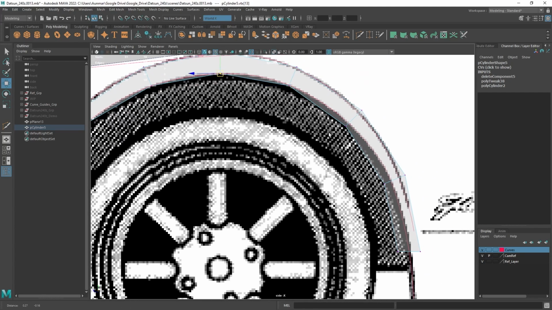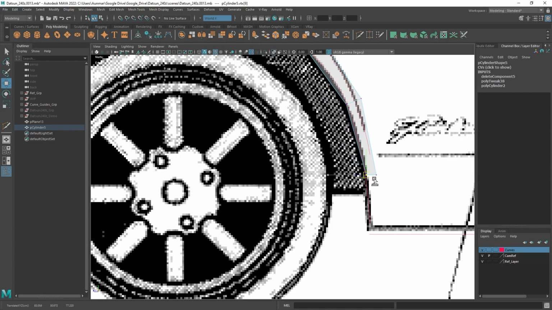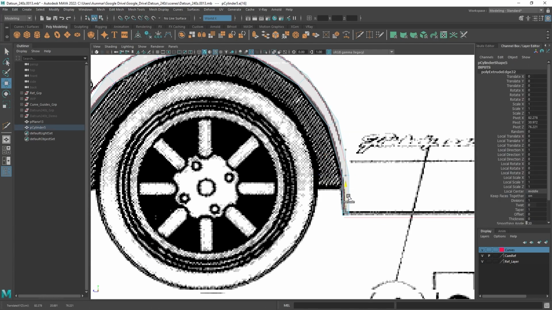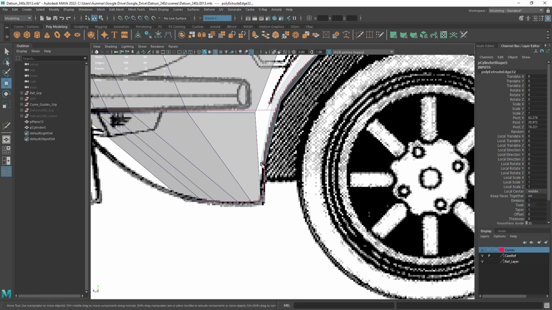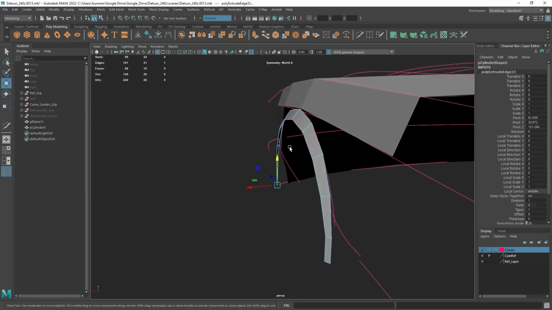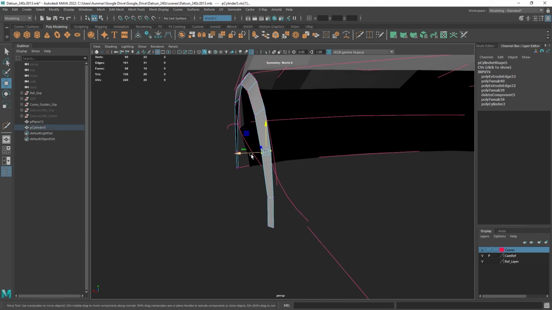It should be fine. And there we go, just holding Control Shift middle mouse drag, and there we go. Then I can drag this down here at the bottom, and I can do the same thing here at the front end of the vehicle. Like I said, we're looking good from the side, and then I need to make sure that things look good from perspective.